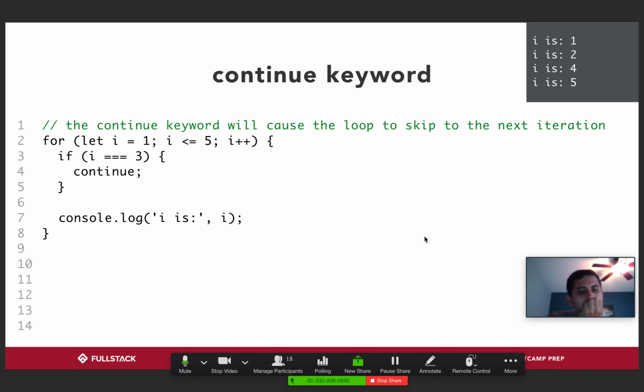Well, if I look at lines 2 through 8 here, I have a for loop. I start my counter at i equals 1. My check is to make sure i is less than or equal to 5. And then after every code block run, I increment i by 1. So far, pretty standard, right? I start at 1, I'm trying to go up to 5, and I add 1 to i every single time it runs.